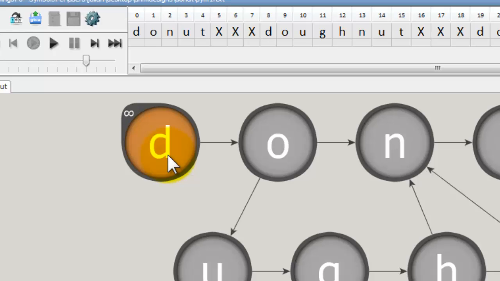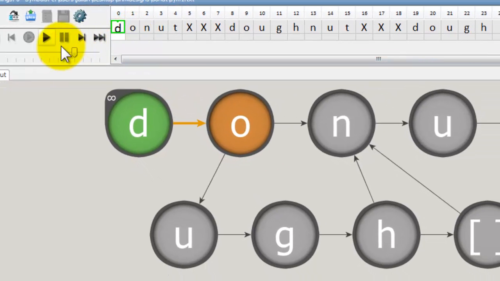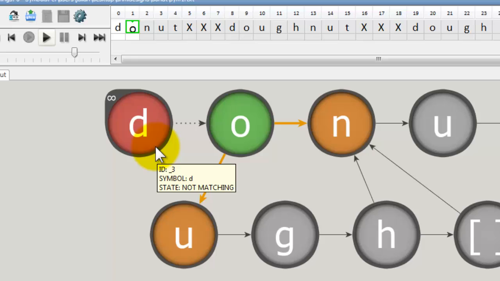I press the forward step button. The symbol tape advances to the letter D, and our start node lights up green with a match. When a node matches, it activates any nodes it's connected to. So now the O node is orange. It will be looking for a match on the next symbol. I step again. The O node finds a match. It's green, and activating the nodes it's connected to.